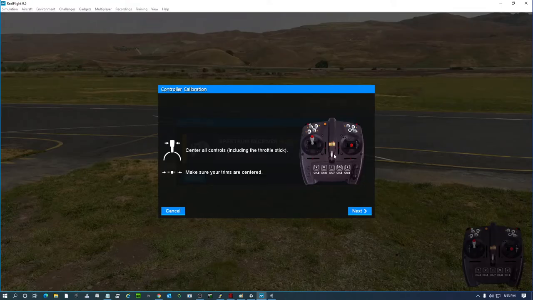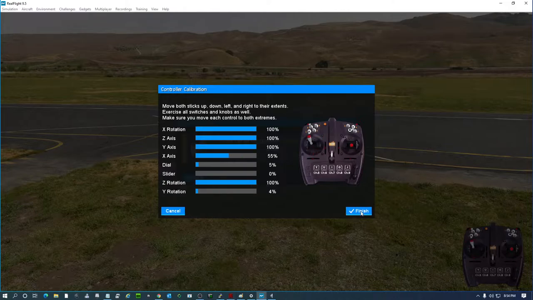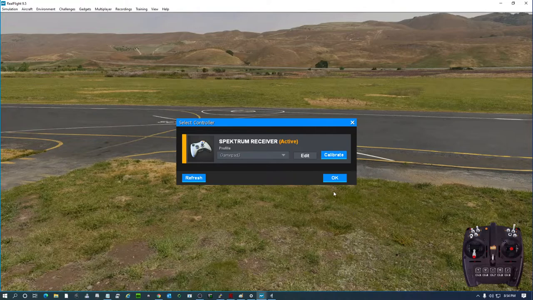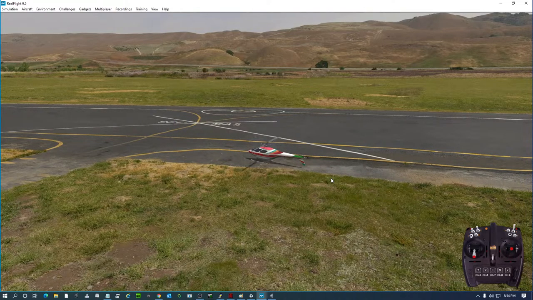We'll calibrate that sucker. Center all controls, switches, knobs and things. And stuff. Alright. Next, I have to sneeze. Okay, move all channels to their fullest and such. Hey, look, we even have a dial on here that works. I'm not sure what that's mapped to, as long as nothing else is mapped to it, that's good. We're not gonna mess that up. Alright, so everything should be calibrated now. And now this thing should fly decent.